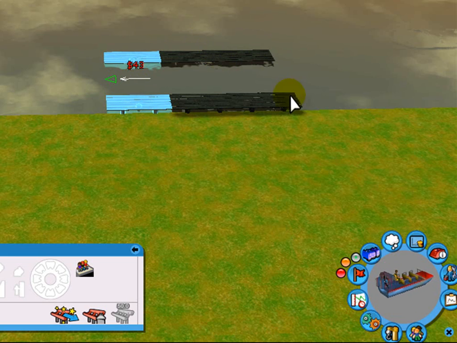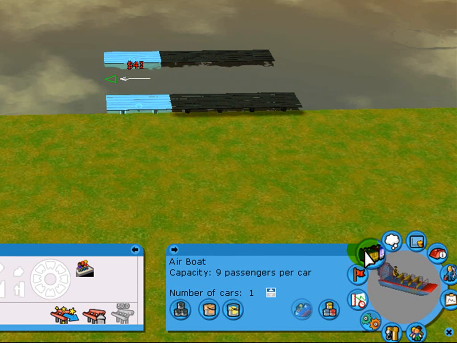The advantage of adding more stations or station segments to a station, in case you don't already know, is that it gives you the ability to add more cars.